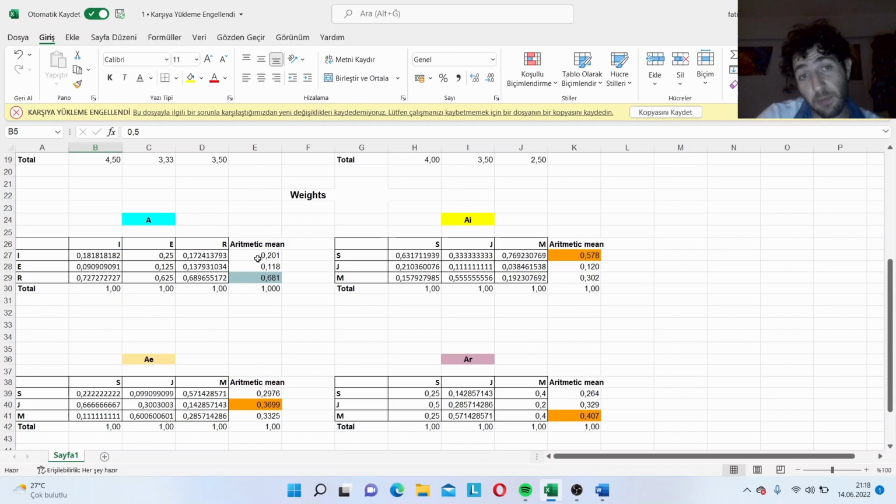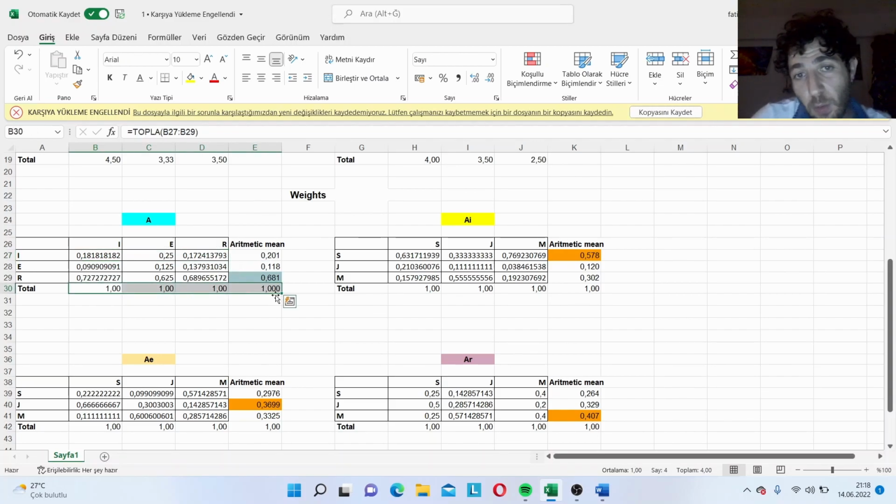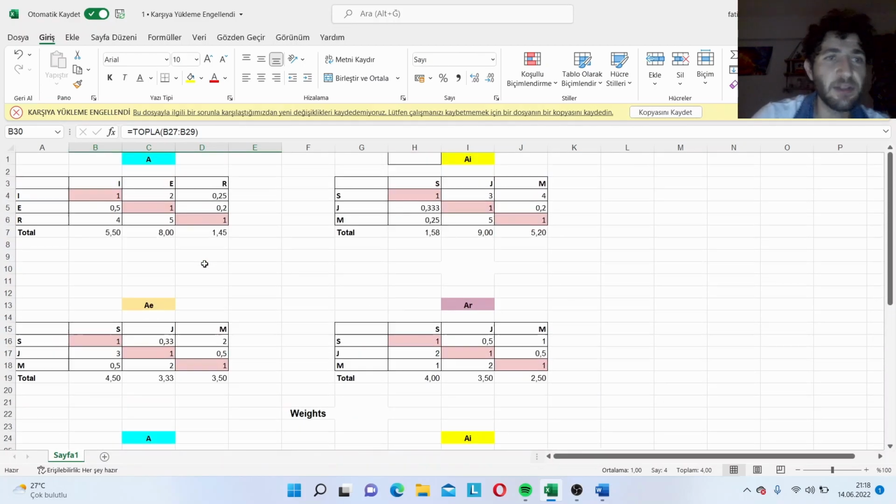How will we find this arithmetic mean? For personal interview, we take the average of all the numbers. For this we can click average and choose these cells. So when we find these values, the totals must all be 1. So you see we found that all of them are 1. So that one is just for criteria.